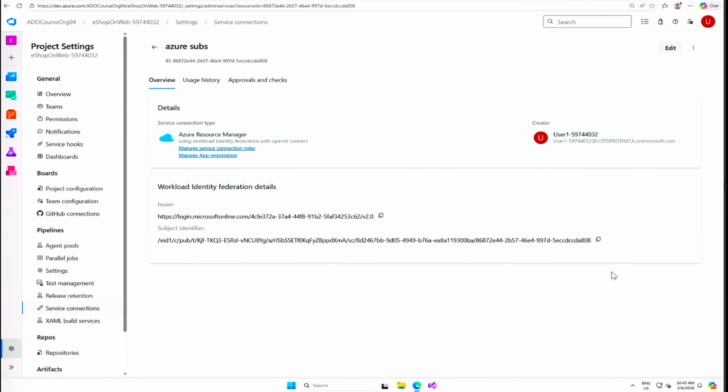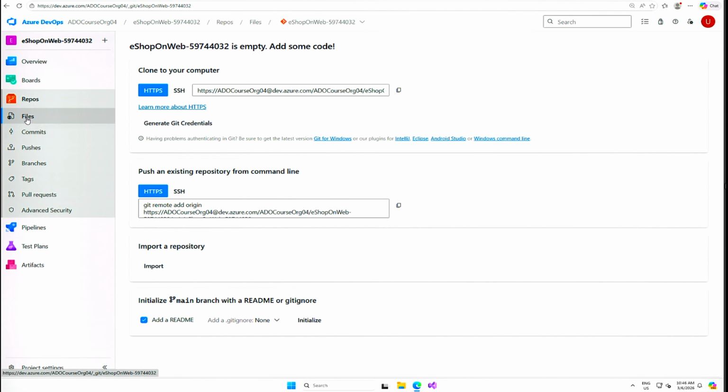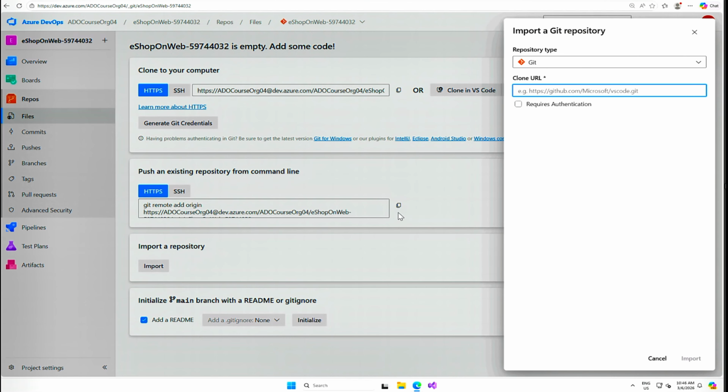So now we have completed the necessary prerequisite steps to continue with this lab. So now we will go through deployment using an Azure Bicep template. So for that, the very first thing we need to do is import the repository. So for that, select repositories on the left side. Then under files, see that import option. Under import repository, select that button.